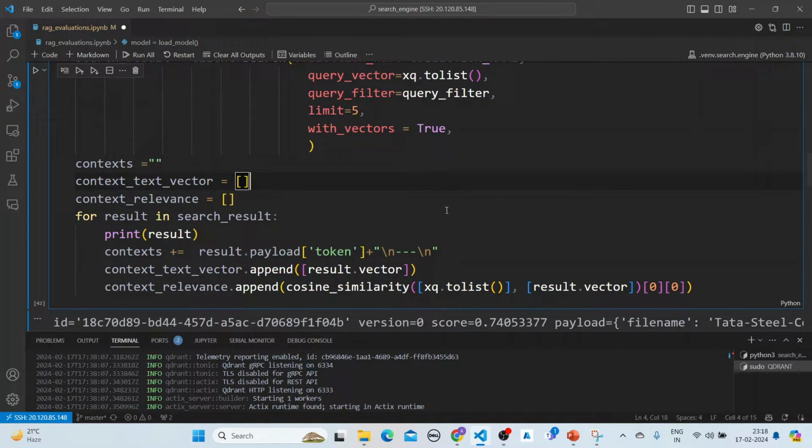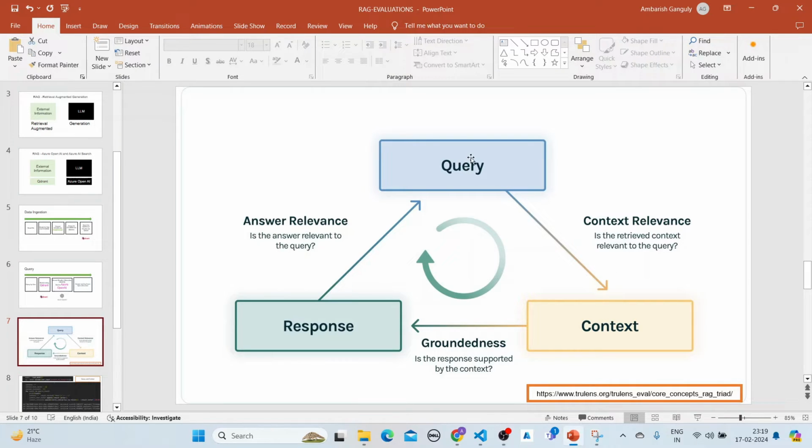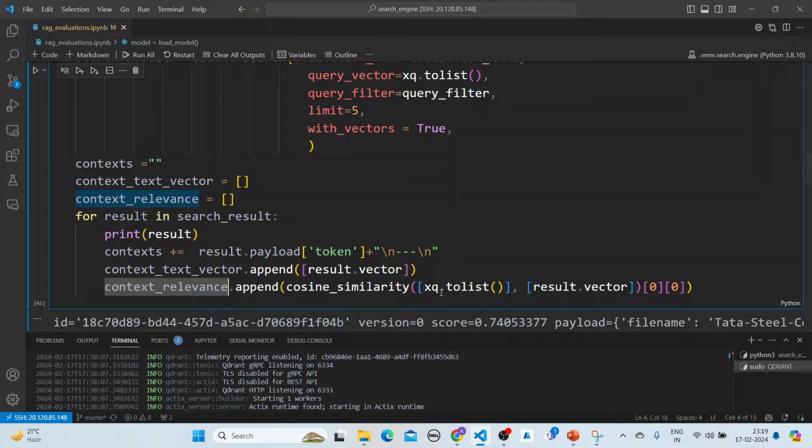And then we are getting the context here. We are getting the context text vector, and from the search results we will print the result. We will also create the full context which we will send to Azure OpenAI, and we are also appending each of the result vectors to the context text vectors. Then we are evaluating the context relevance here. What is the context relevance? The context relevance is the similarity between the query and the context. You see the cosine similarity between the query and the result, and that is what we are going to do. Let's see this in action.